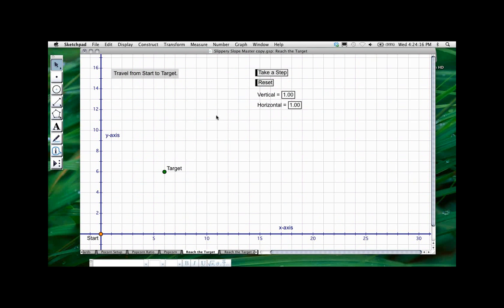Okay, thanks, Andres. All right, so if I press my Take a Step button here, let's see what happens. Just check out what this sketch does. Okay, so one step corresponds to stepping vertically 1 here and stepping horizontally 1. And our goal here is to hit the target. And I'm going to see if we can hit the target just the way it is right now.